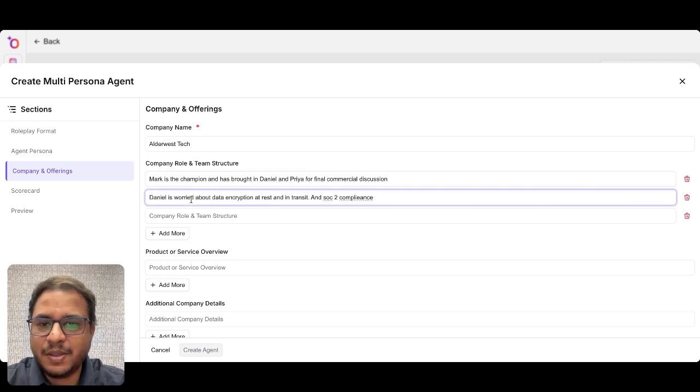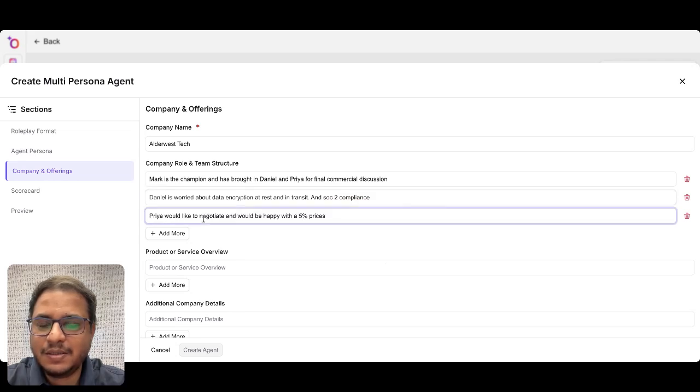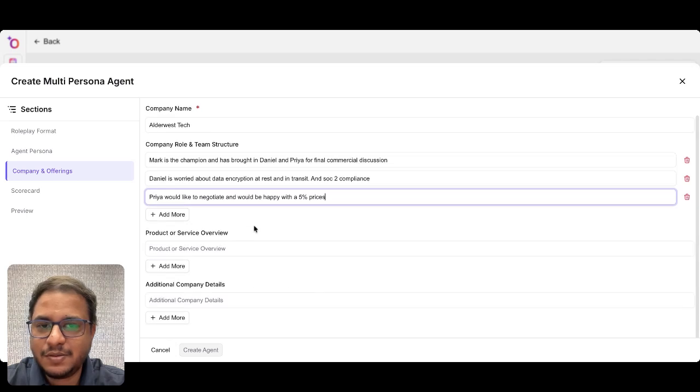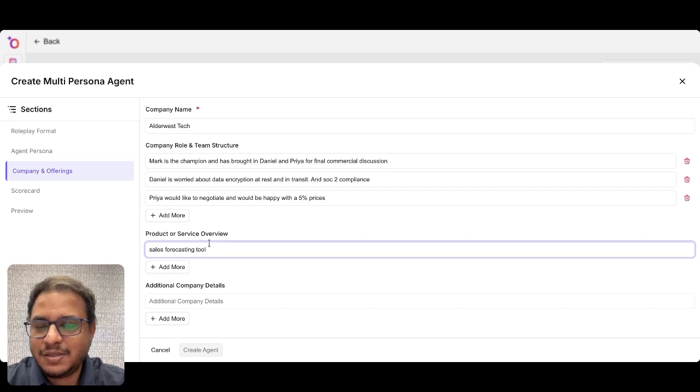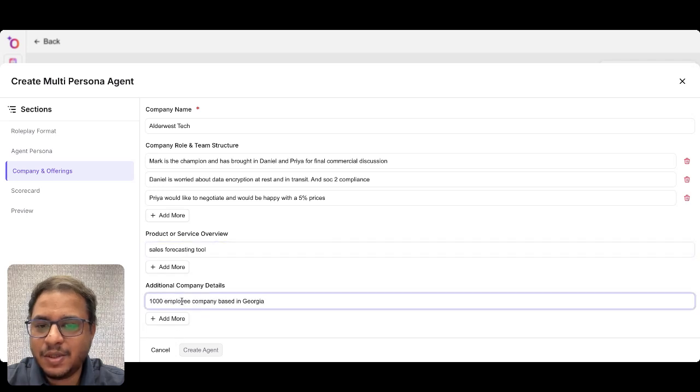Daniel is concerned about the data encryption at rest and in transit, and basically is looking for SOC 2 compliance. And then Priya wants to negotiate the deal, the pricing, and would be happy if the prices are reduced by 5%, right? We need to define what product or service the company is engaged in. Let's just say for this role play agent, they are building a sales forecasting tool. All right. And finally, add a bit about the company. So let's just call it a mid-size 1,000 employee company based in Georgia.